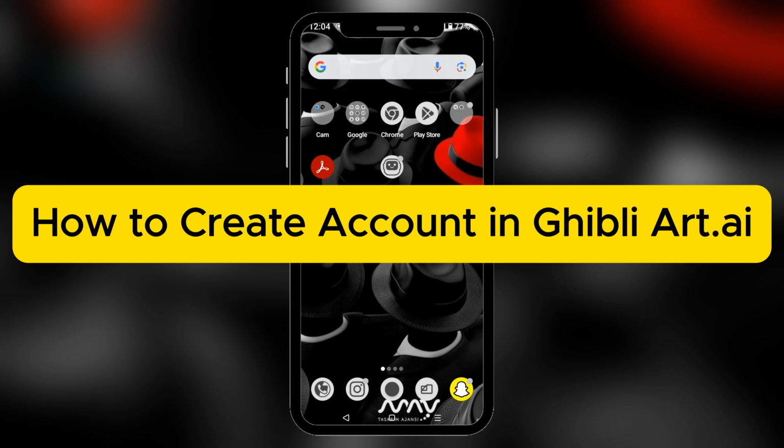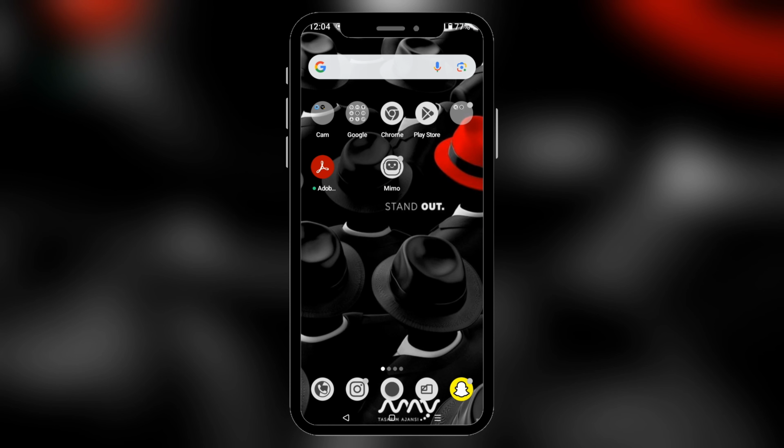How to create an account in Ghibliart.ai. Alright, so you are ready to dive into the awesome world of Ghibli style art generation with Ghibliart.ai, right? First things first, you'll need an account. Don't worry, it's super quick and easy. Let's walk through it together.